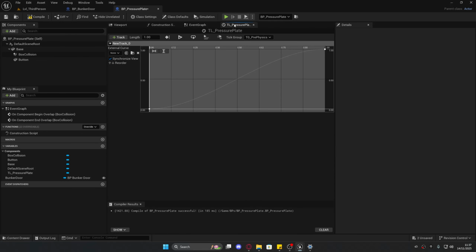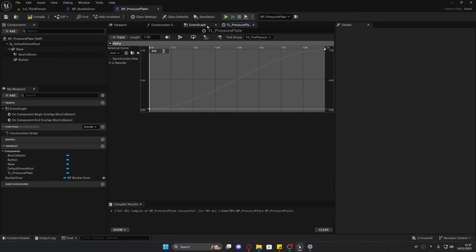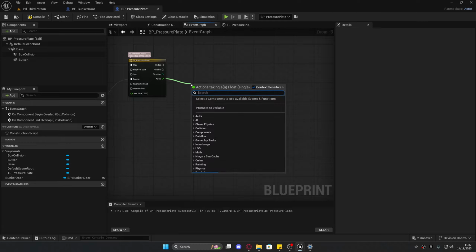This where it says new track, we should have renamed it here. Let me just rename this. Rename to alpha. And then that'll change here. Then we're going to lerp it once again.